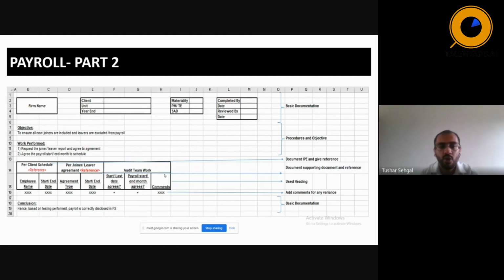So, we all know about the notice period, right? If it's a 2-month notice period, then the last payment should have been made after 2 months. That's it. So we're going to check that. You can add tick marks, or you can simply mention whether it agrees or not, yes or no. Then if there is any variance or something does not match, you can add a comment here. That's it. And then we come to the conclusion, which is: hence, based on testing performed, payroll is correctly disclosed in the financial statement.